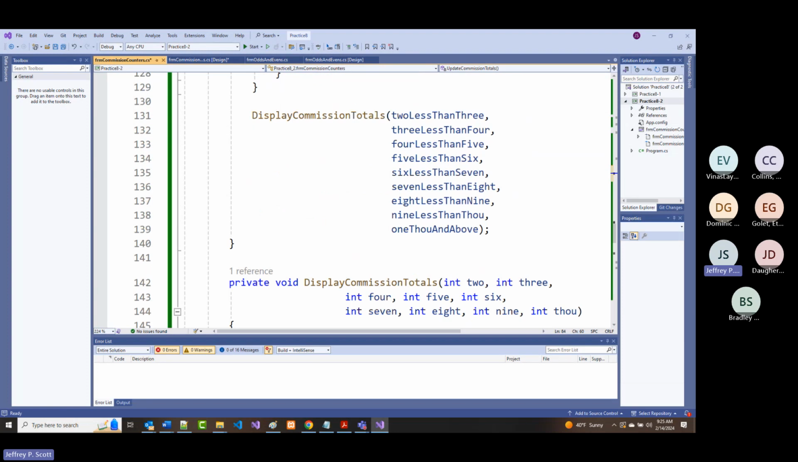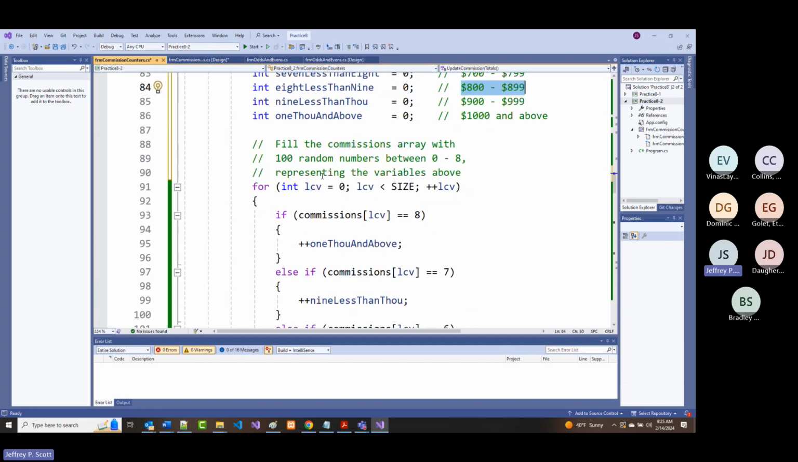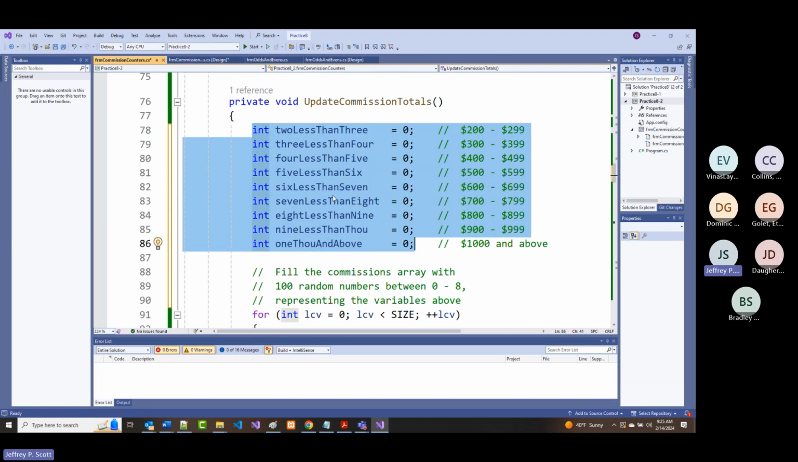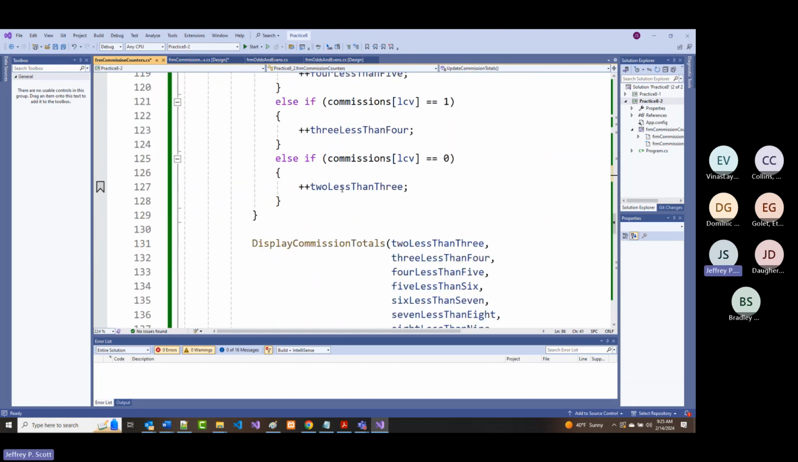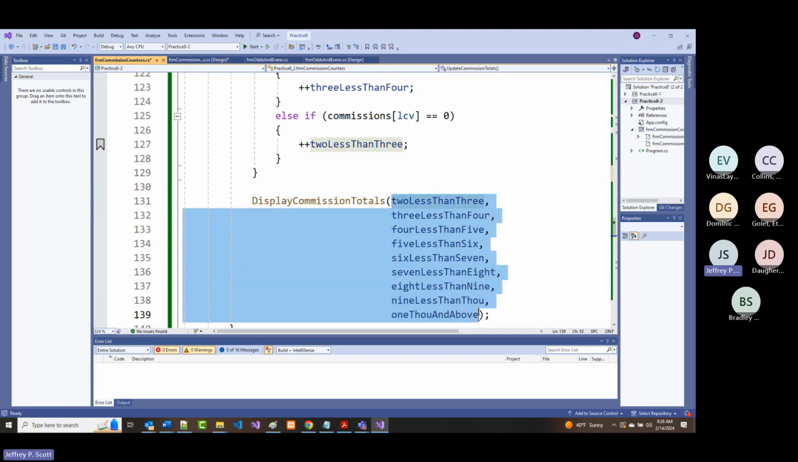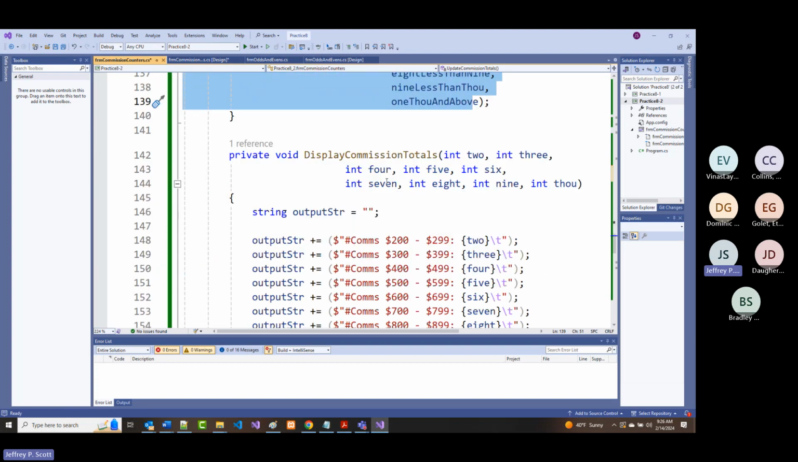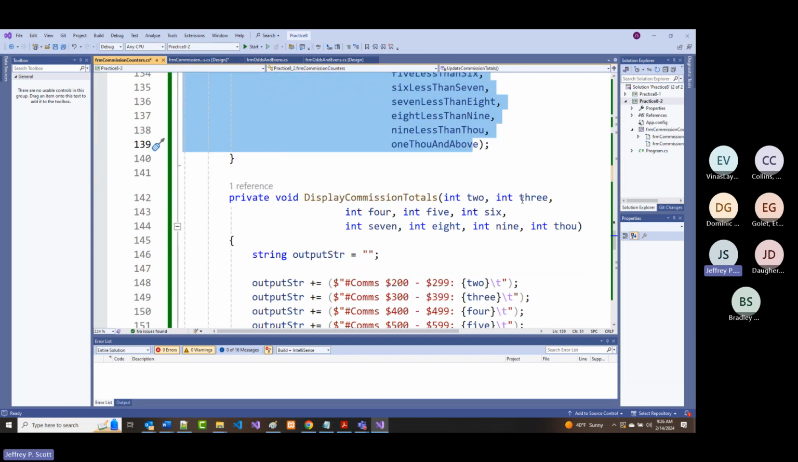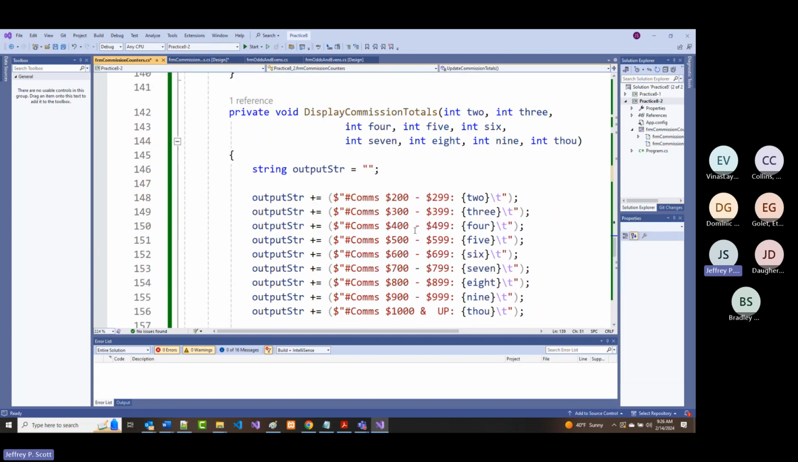Then we wanted to display them, and because these were all local variables, meaning that they had been declared inside of here, and since we want to use them in this routine, we have to pass them in. And these are the actual parameter names in here. In here, I can give them formal parameter names. So instead of 2 less than 3, I just called it 2. Instead of 3 less than 4, I called it 3, etc. And then in here, all we did was print these out. That's it.